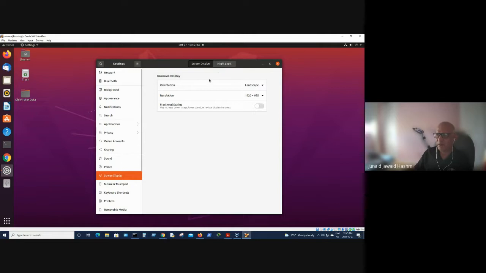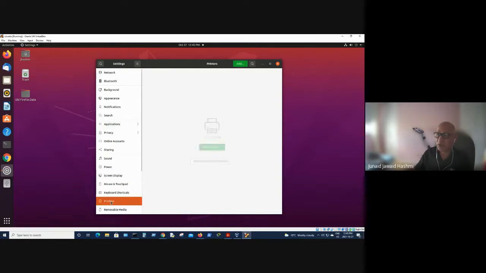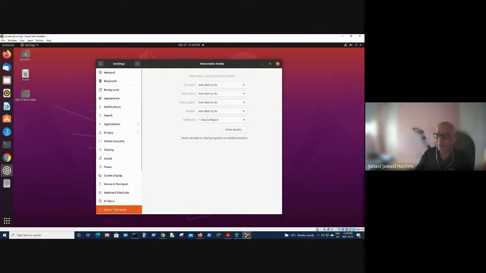If you have multiple displays, you can set up your multiple display here. It does not appear here because I'm not using multiple display now. Keyboard, you can also install printers. This is what we are going to do when you come to the school. We will install different types of printers, because in the lab I have different types of printers that we'll install on a Linux network. Removable media.